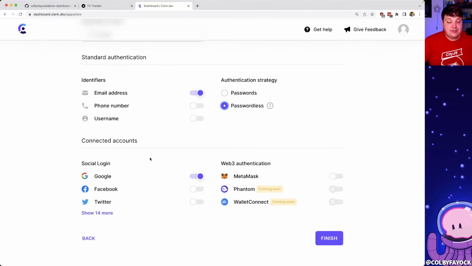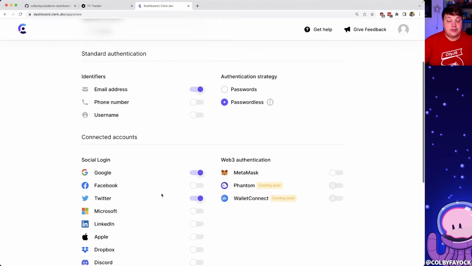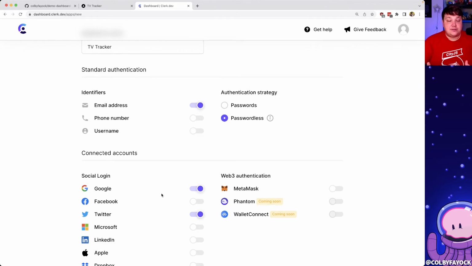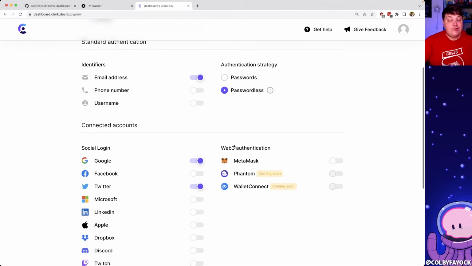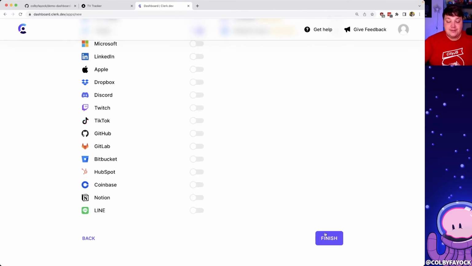But then we can see we have two other options for how we can connect accounts, where we have the social login, where I'm going to keep Google selected. I'm going to also select Twitter. And we can see that if we click show more, we have a bunch of other ones that we can support as well, including GitHub, if you want your users to have access to the account with GitHub. We also have Web3 authentication, which I'm not going to cover today, but it's pretty cool to see that that's available within Clerk. But if I scroll down, I'm going to simply click finish.